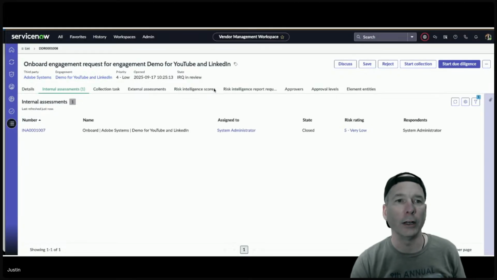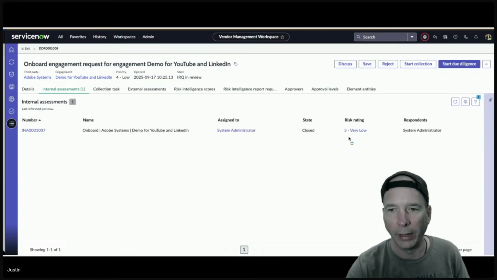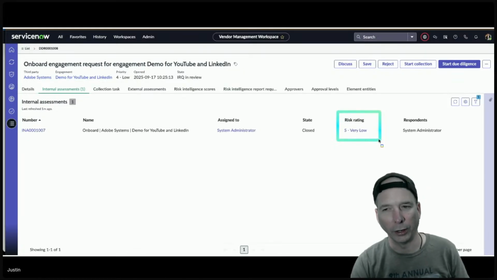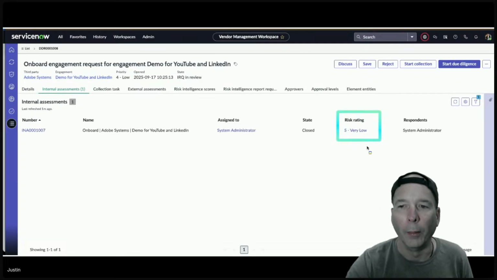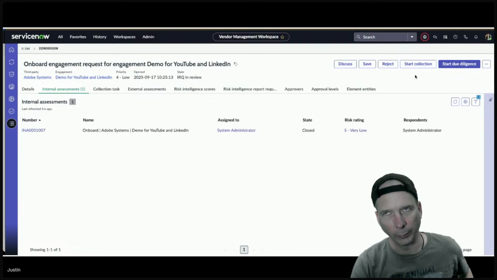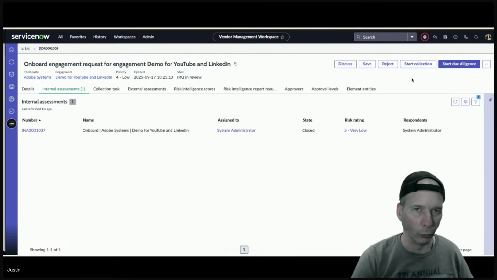And depending on what kind of vendor that IRQ came back with, this one came back with a risk rating of very low, which I didn't set up any of the ratings on my assessment. I should probably take a look at that. But it came back very low, which means we can start the due diligence, which if we were automating this, we might send one or more questionnaires.